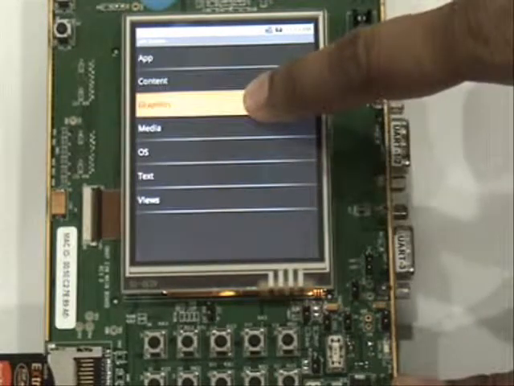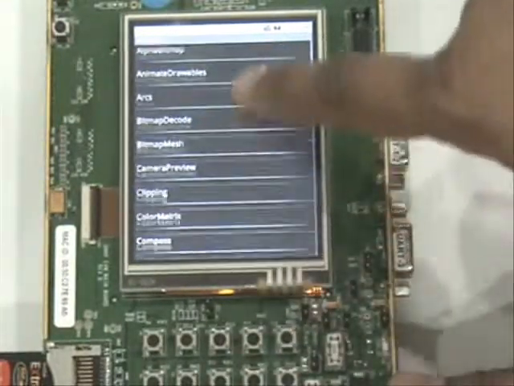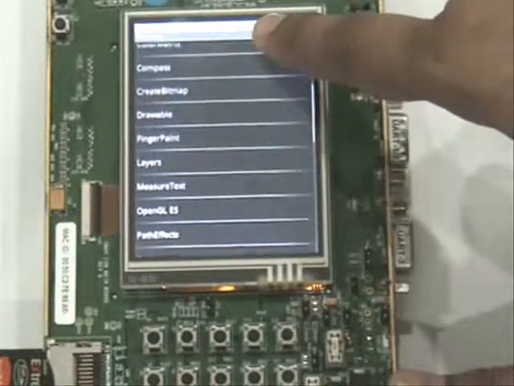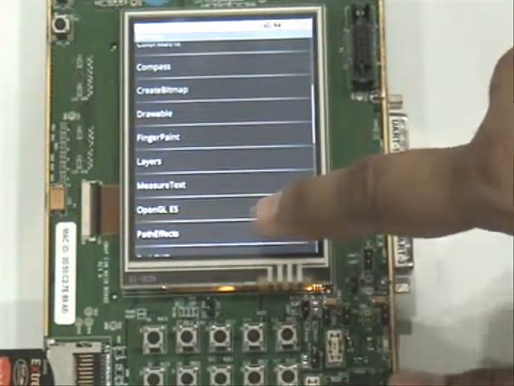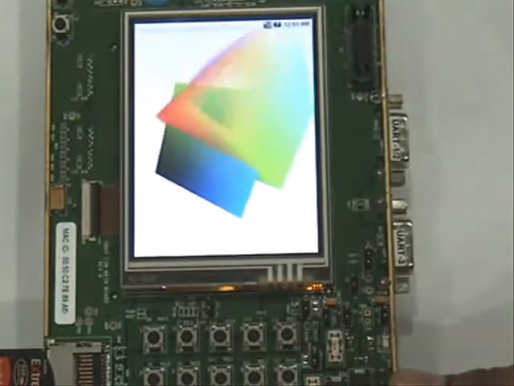This is the graphics demo. The finger flick gesture is demonstrated here. The menu scrolls in the direction of the flick and it scrolls faster when a user flicks faster. Android supports OpenGL 1.0 for embedded systems. Some of these demos show this capability.